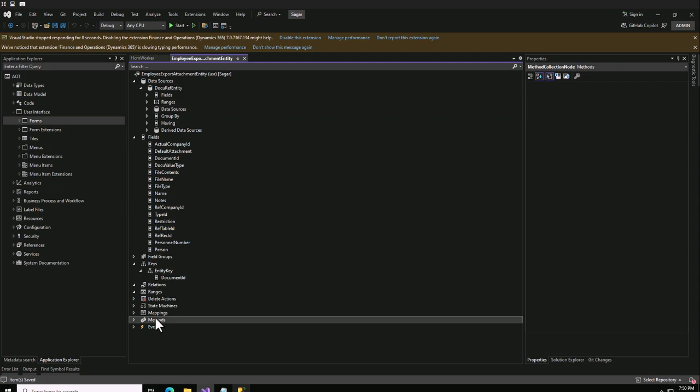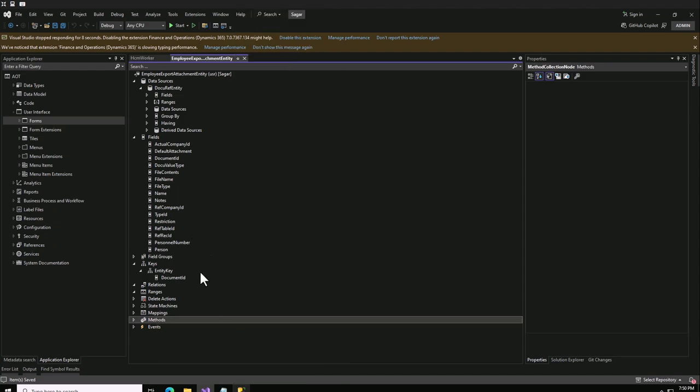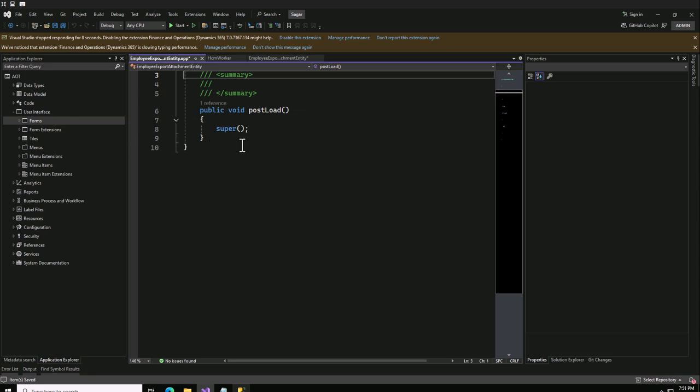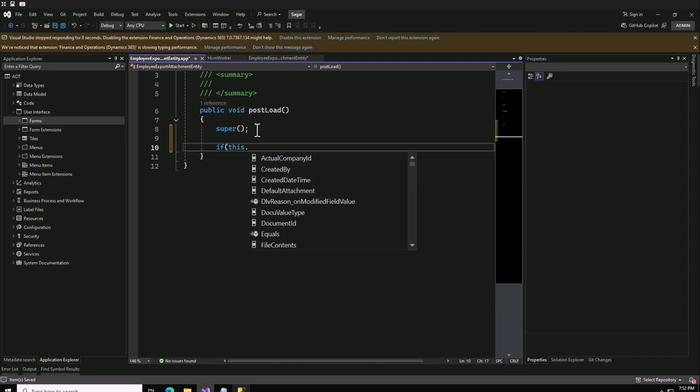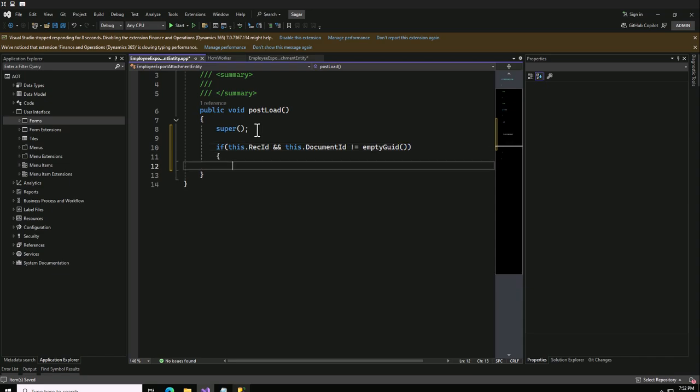So this step is optional. If your entity is already exporting your attachment, then you need not do this, but just for the sake of it, I will use one method named post load. Inside this post load method I need to write this code here. So I will say if this, meaning the buffer of this employee export attachment entity, this dot rec ID, and then this dot document ID is not equal to empty. Since this is a good value, the document ID, I will use this function.